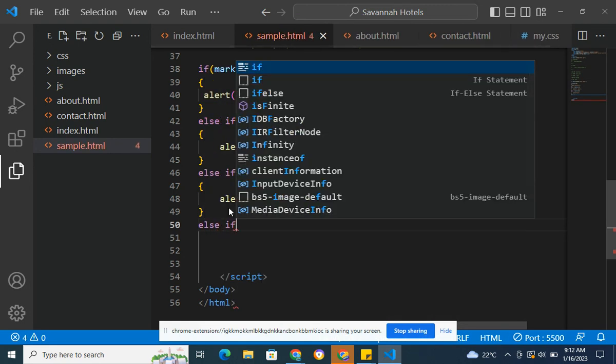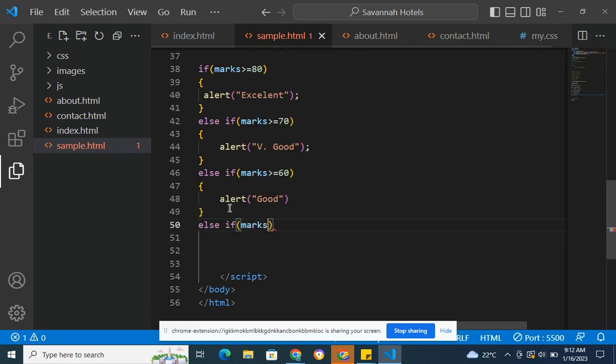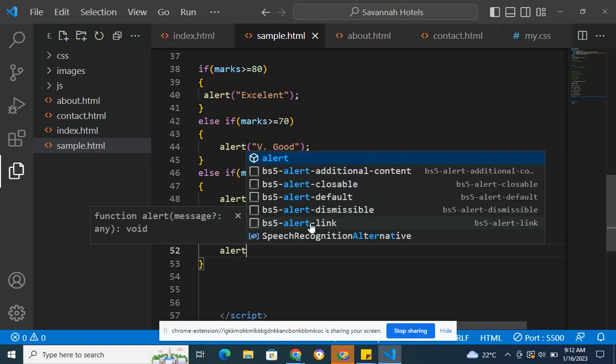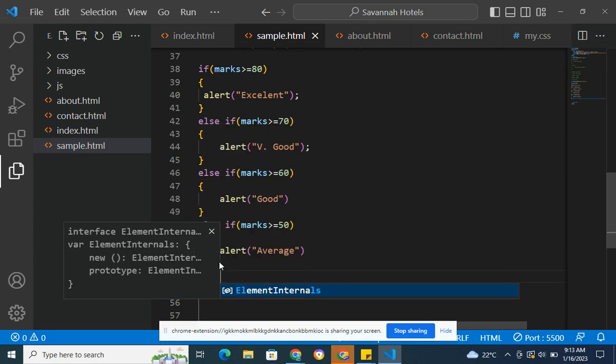else if into brackets max greater than or equal to 50, then average, that is the output using an alert. Then we tell the user average performance or something like that. And then we can have an else statement.